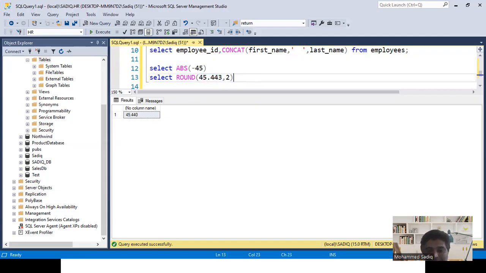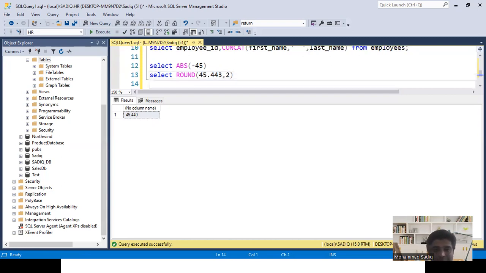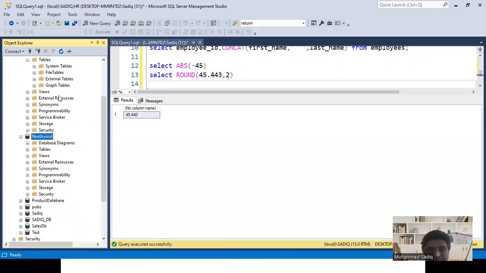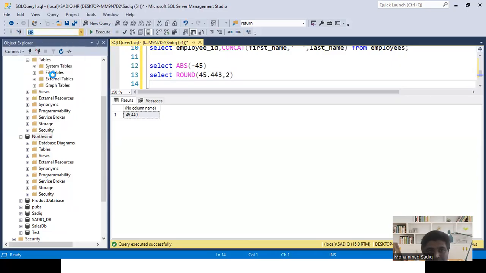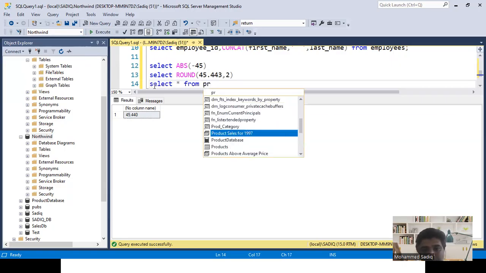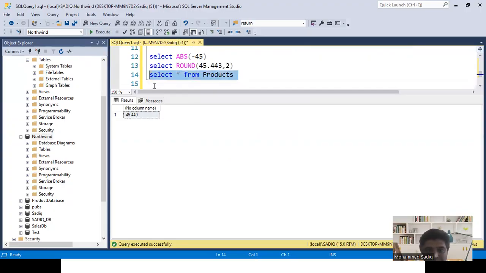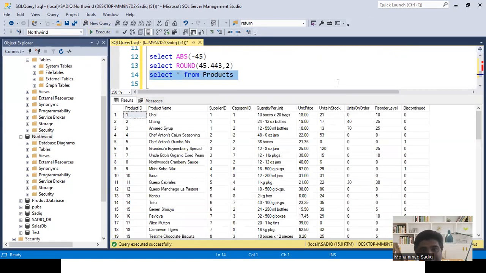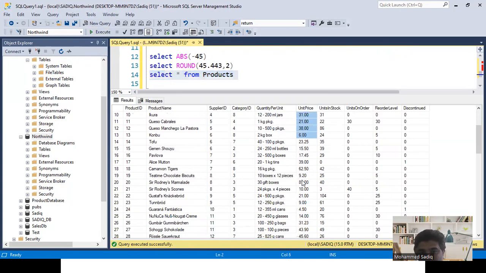So let us see practically with some data. I'll use the Northwind database where I have a products table. I just say select star from the products table. Now, when you look into this, the unit price has some decimal values here, 9.2, 65.5. I want to do a round on this one. So let us see how we do that.